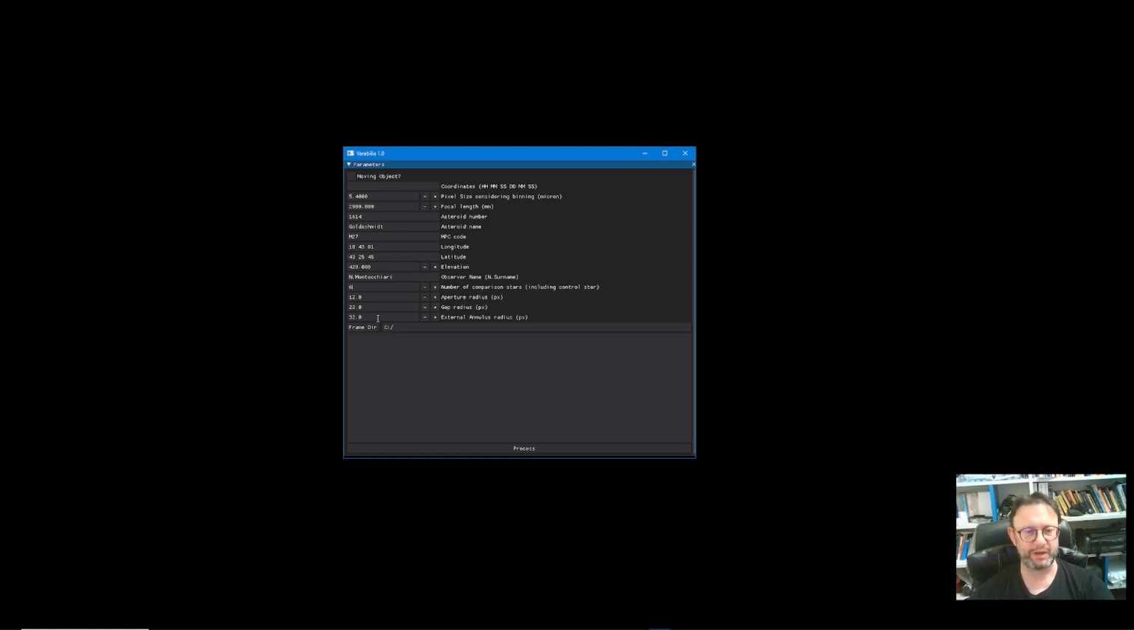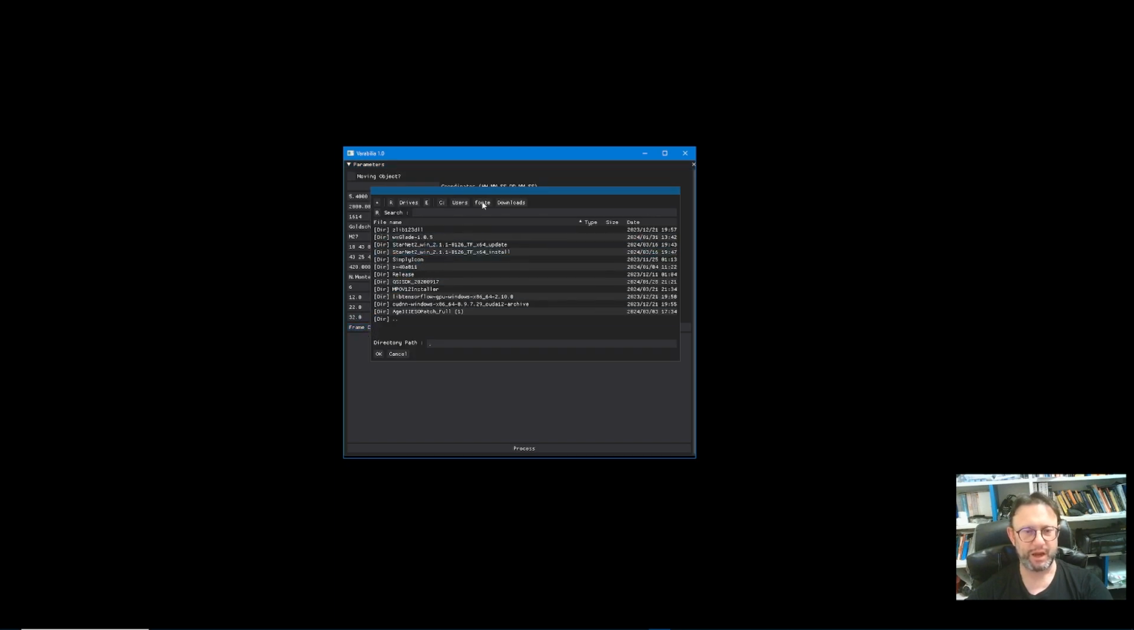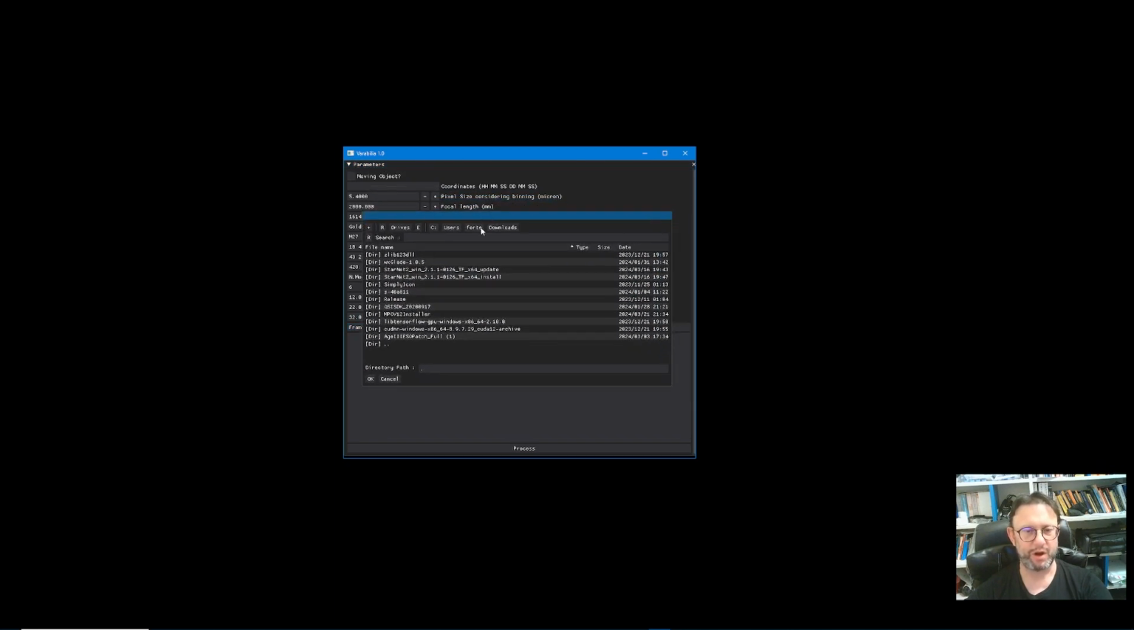Then the last 3 numbers are the aperture radius in pixels, the gap radius in pixels, and the external annulus radius in pixels. Last but not least, the directory where all our light frames are. Remember that all these light frames have to be already calibrated. So we push the frame directory button and it will open a file browser where you can go and find the folder where you have your calibrated light frames.